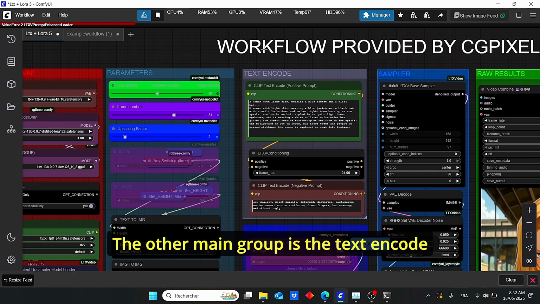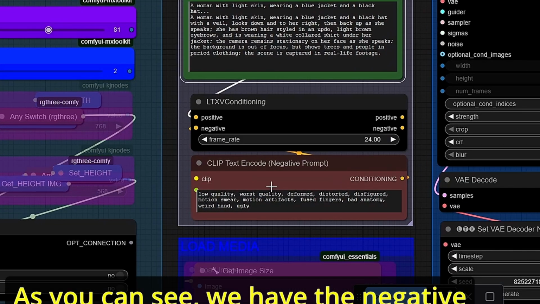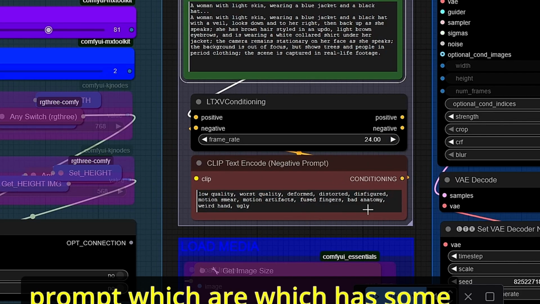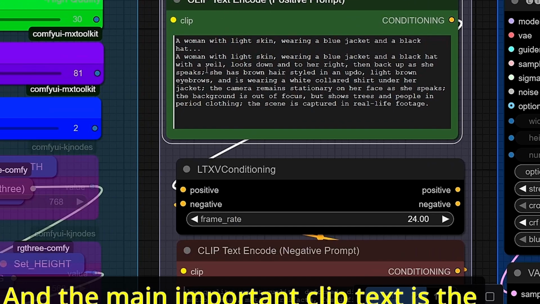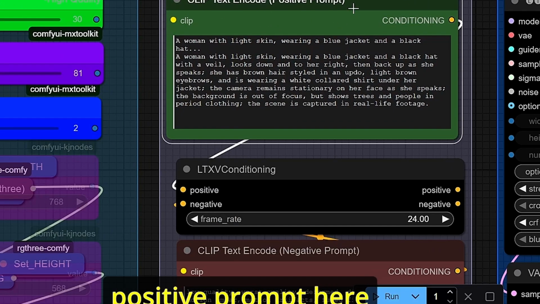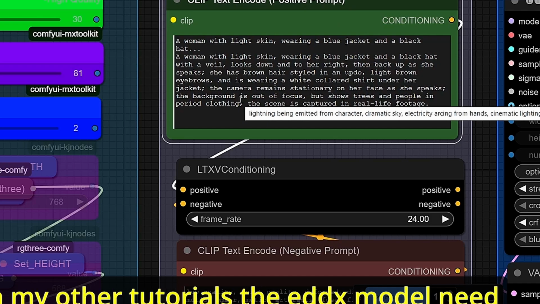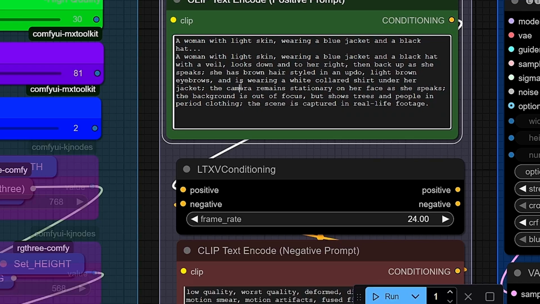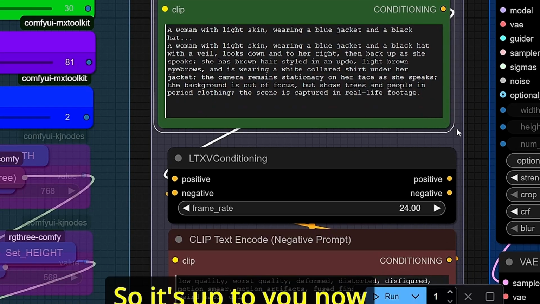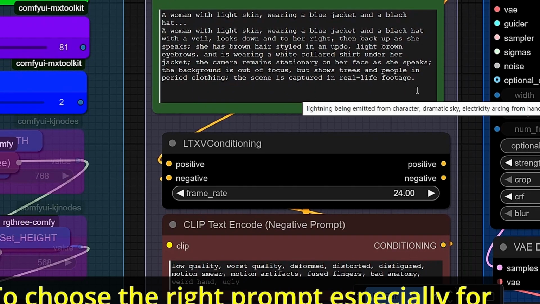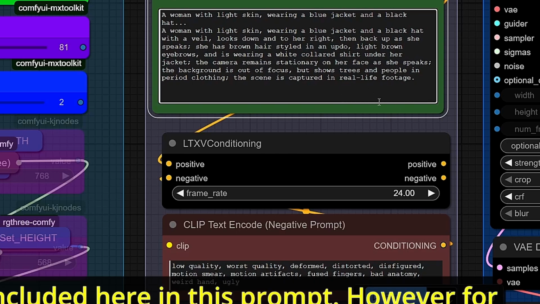Okay, the other main group is the text encode, where you can set our prompt here. As you can see, we have the negative prompt, which has some important keywords here. And the main important clip text is the positive prompt here. As we saw earlier in my other tutorials, the LTX model needs a long and detailed prompt in order to create a good video. So it's up to you now to choose the right prompt, especially for text to video, where you're going to need every detail included here in this prompt.